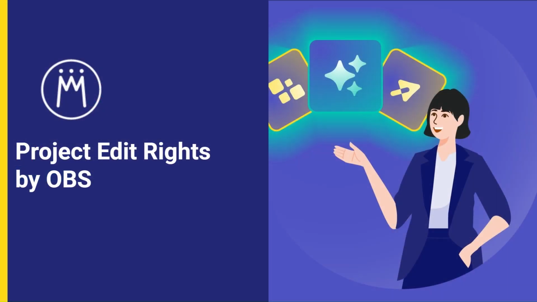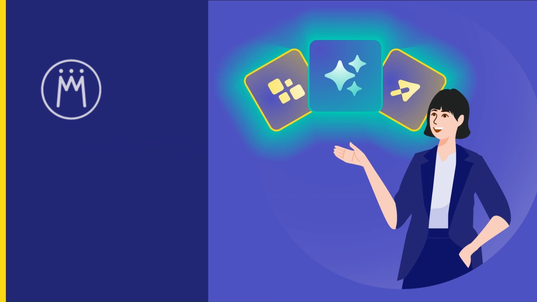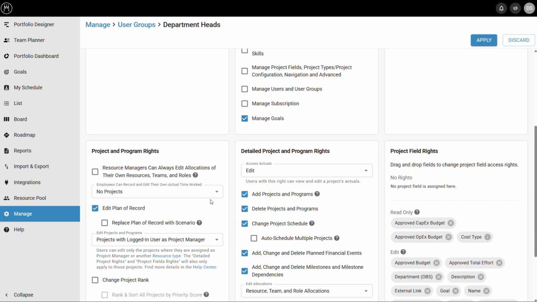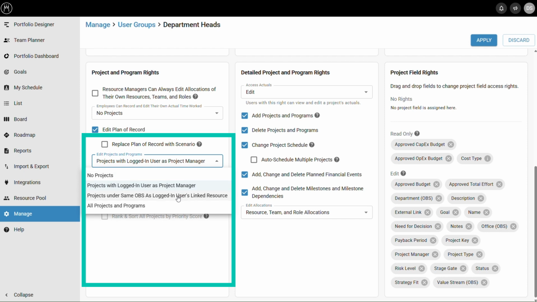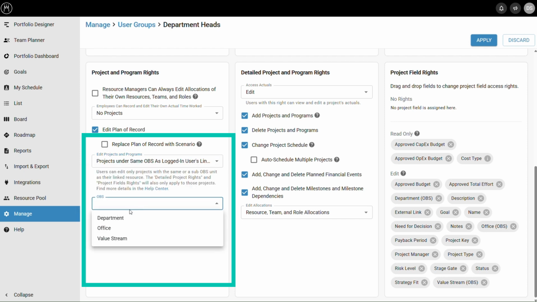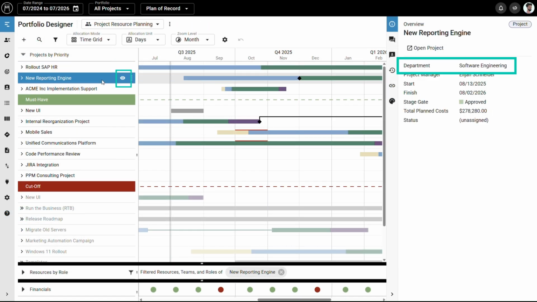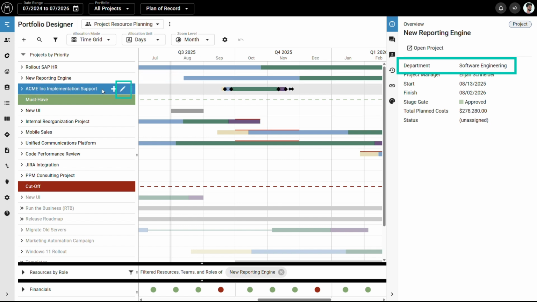The right level of access is key when managing portfolios across multiple departments. With Edit Rights by OBS, you can ensure that users only edit projects relevant to them. For example, department heads can now edit only the projects tied to their own OBS unit, without needing to be manually assigned as project managers. This streamlines user management and protects your data from accidental edits. It's a practical way to give access to the right people while keeping your structure secure.